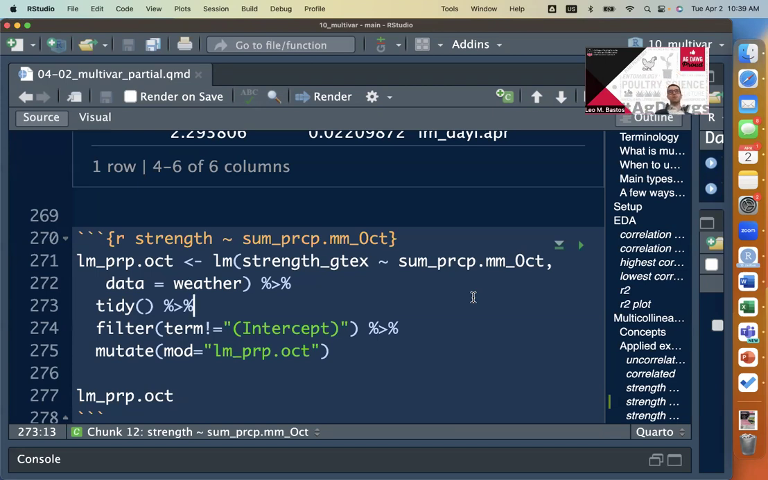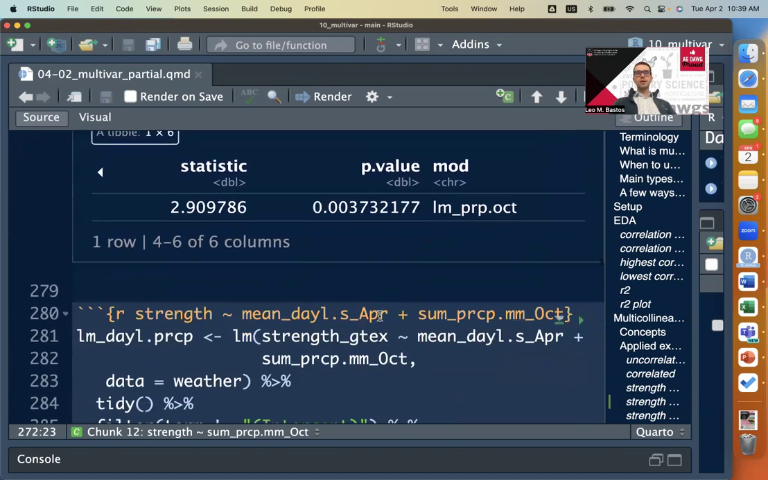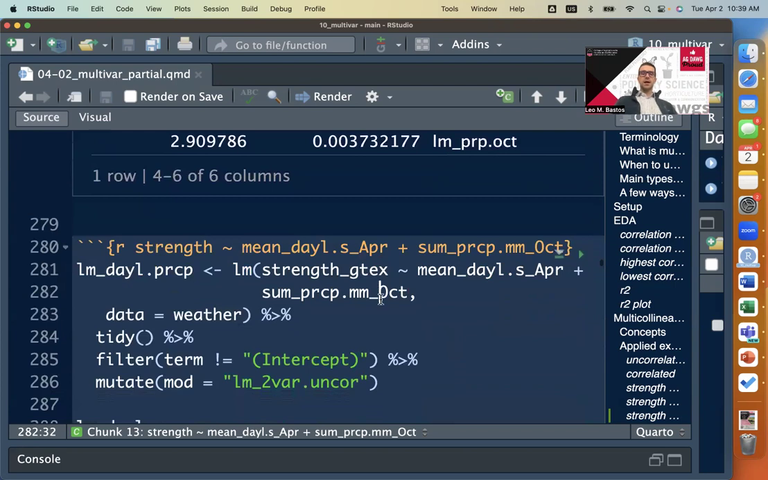And also our standard errors get inflated on a multicollinear model compared to a non-multicollinear model. So if you come here on the next chunk, I'm still explaining strength. So strength is our predicted variable using the mean day length in April and the cumulative precipitation in October, which these two variables are not correlated as we observed on some of the chunks above.